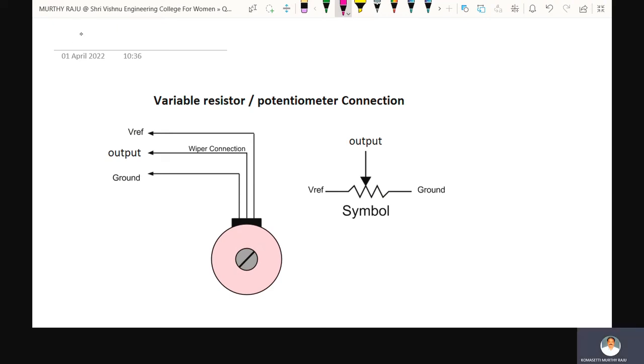The topic to be discussed in this video is the use of a potentiometer in Arduino boards.